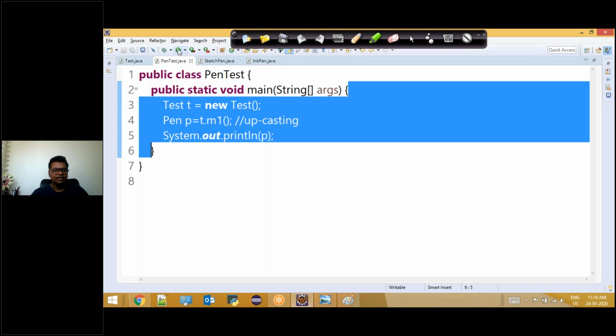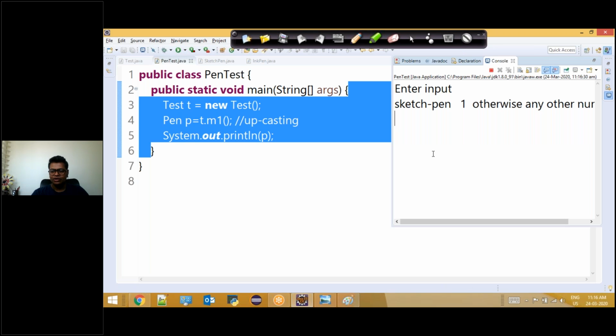Now again I run. I'm going to enter some value, let's say 23, which is not a 1. So when the entered number is not 1, it is going to return an object of inkpen. Since I've overridden the toString method in the inkpen class, it is going to return inkpen. I think I answered your question.